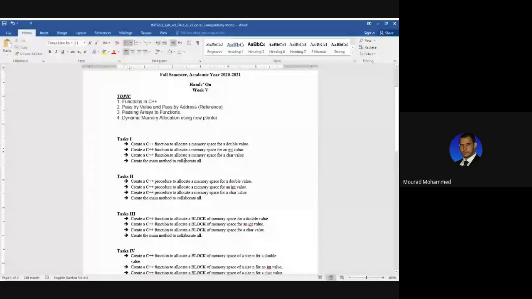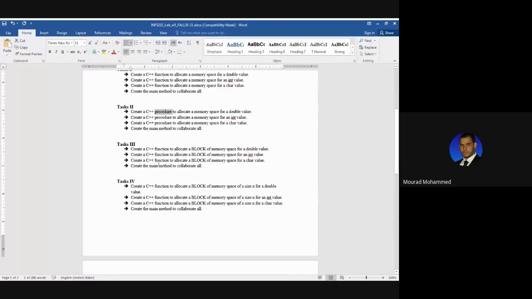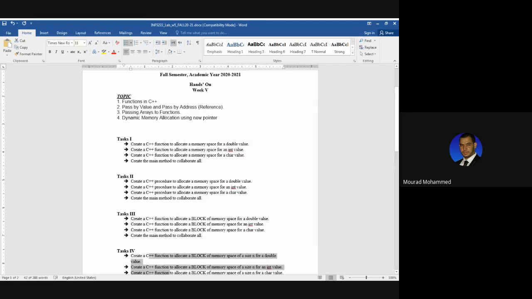So 3 tasks will be solved today, or 4 tasks. 1 and 2 are similar, yet the first one will be utilizing functions, the second one will be utilizing procedures. The third and fourth are actually the same context we solved last class. A block of memory to be allocated. Here, n blocks are going to be allocated, but similarly, we are going to utilize methods for that. Let's dig in.